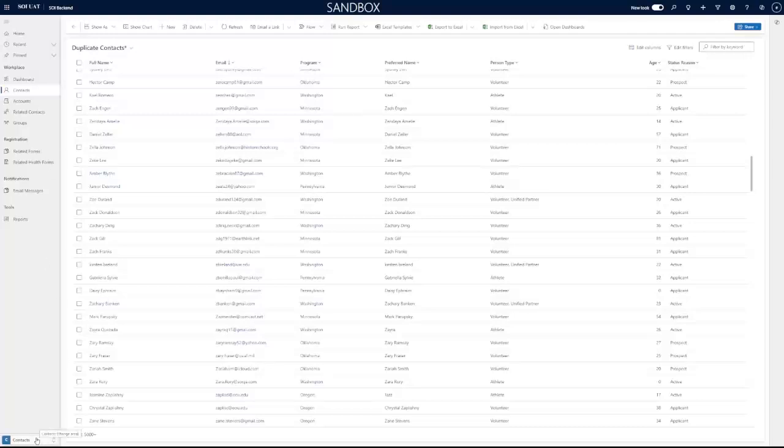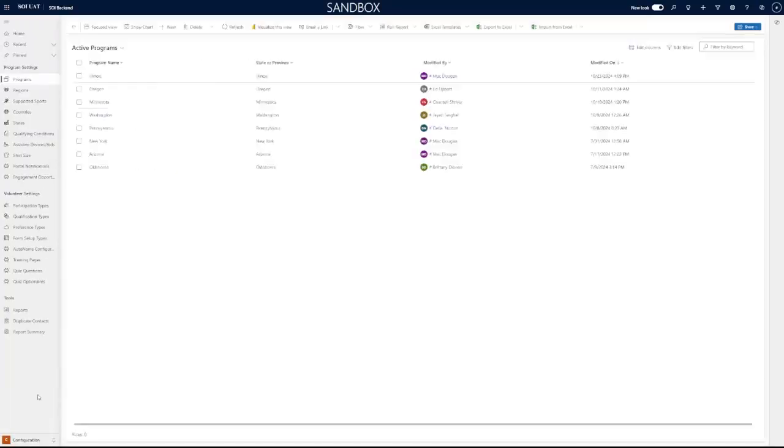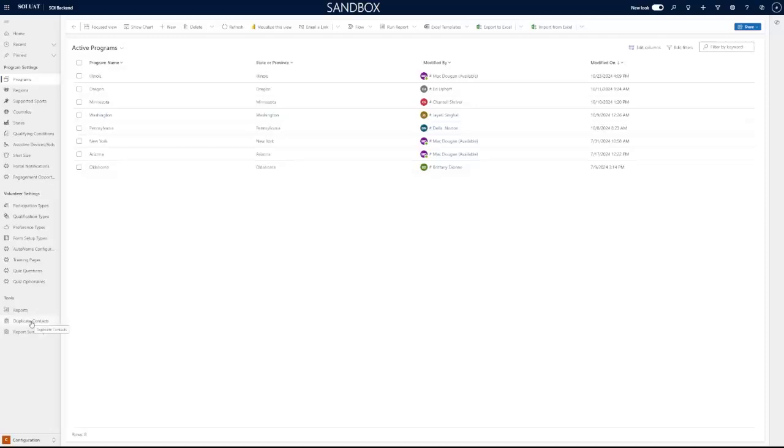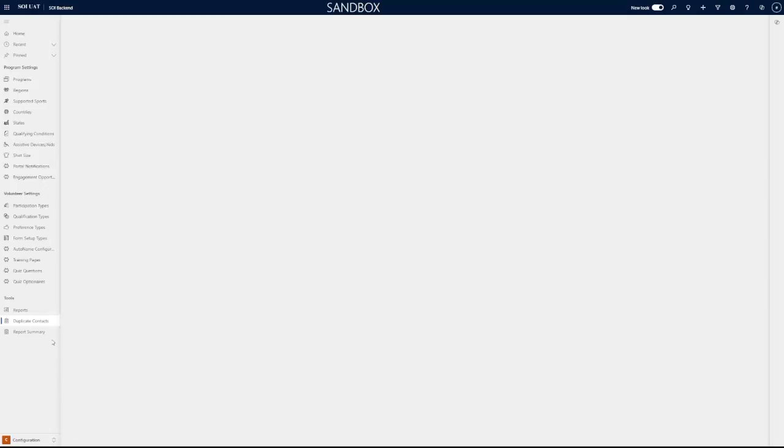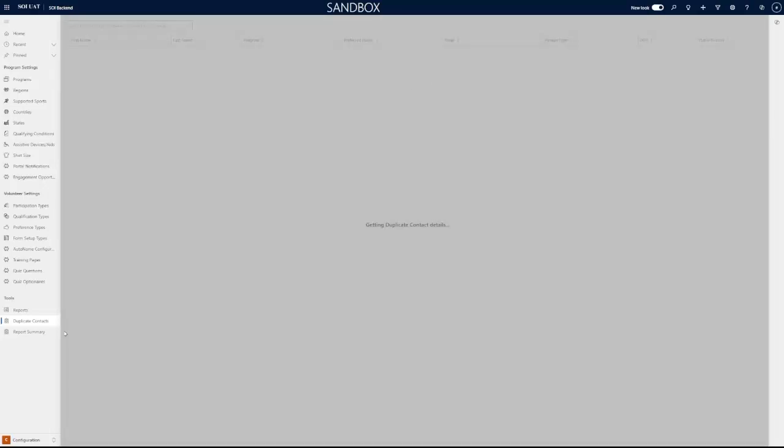Now, our third way of identifying them is through our duplicate contacts tool and report that we can find within configuration. So going to configuration, going to our duplicate contacts. This is going to pull a very similar view to what we were just looking at with duplicate contacts as a list view. But now we'll report it a little bit differently and pull just some specific information based off of the information that we have. It's going to load a little bit because I've got quite a few duplicates in here.